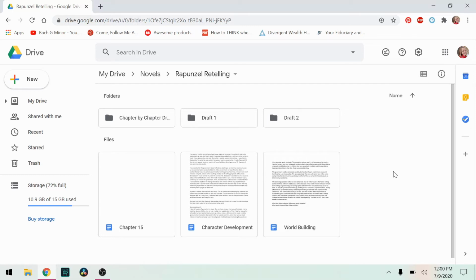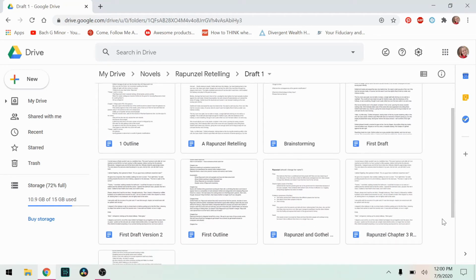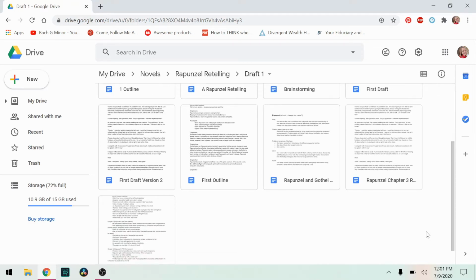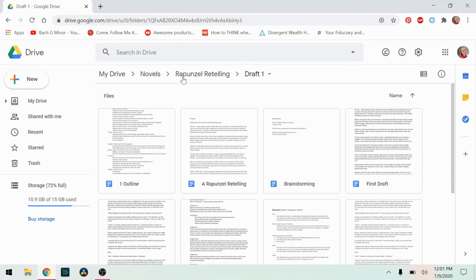Now under draft 1, you can see I just have all of my draft 1 stuff. I have a few different documents for draft 1. I have an outline that I did before I wrote the book, an outline that I did when I reverse outlined my first draft, and some character stuff that I did. All of that is just stuff that I did before I got to draft 2.